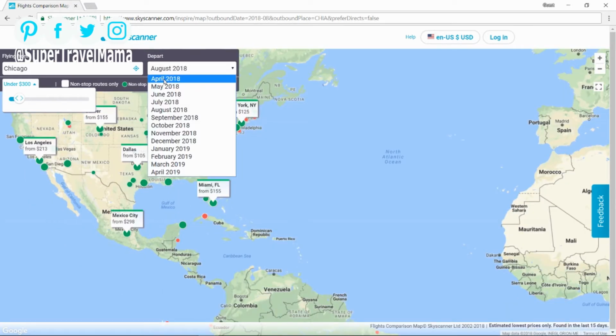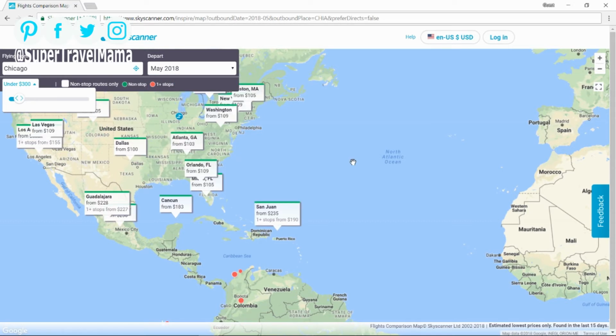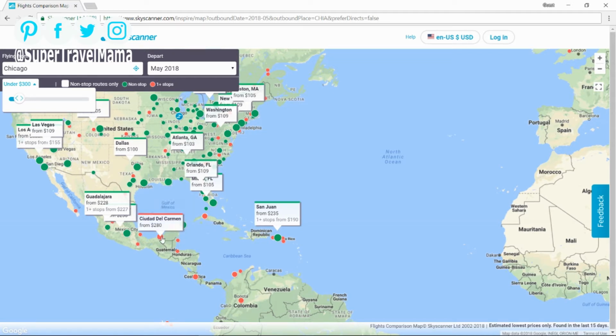I could select a different month to see if that would change prices, which of course it will depending on the seasons. And I can go ahead and see that the green dots are the non-stops. The reds are going to have some kind of stopover. I could go to, ooh, look at that, Costa Rica, which I have gone to, and look, that's a pretty good price. And oh, over to Colombia. I've never been to Colombia. I'm thinking those prices are pretty good. I might need a trip to Colombia here coming up pretty soon.